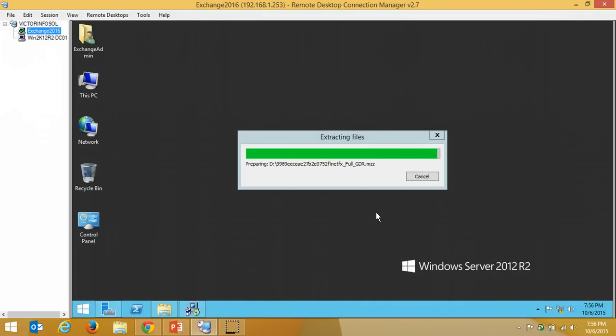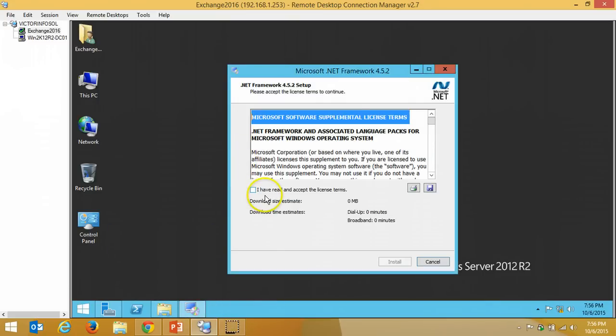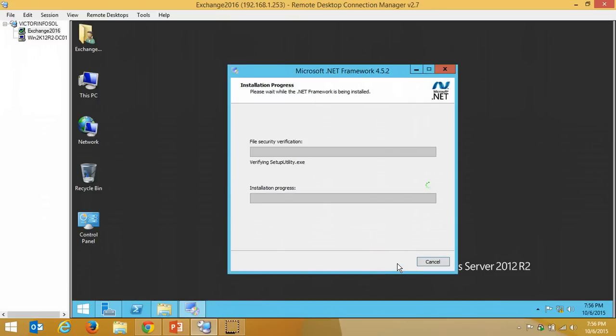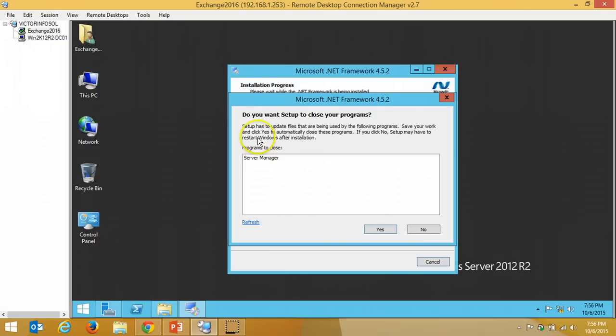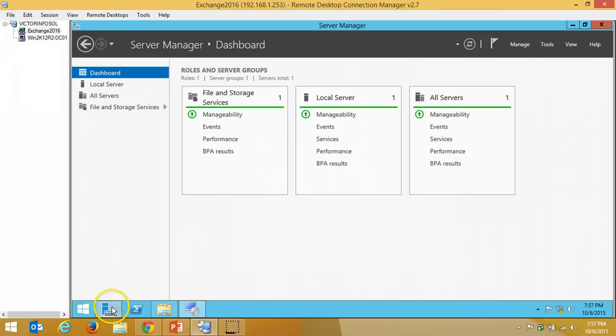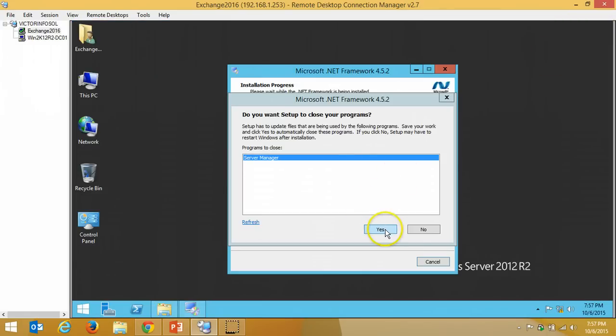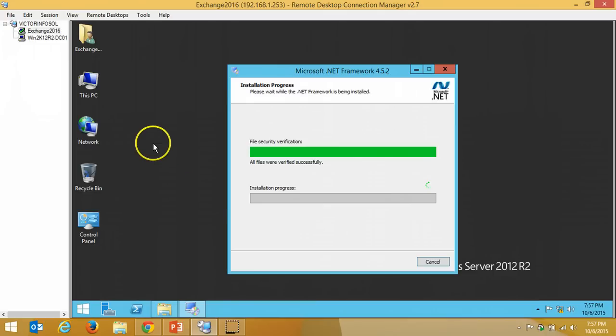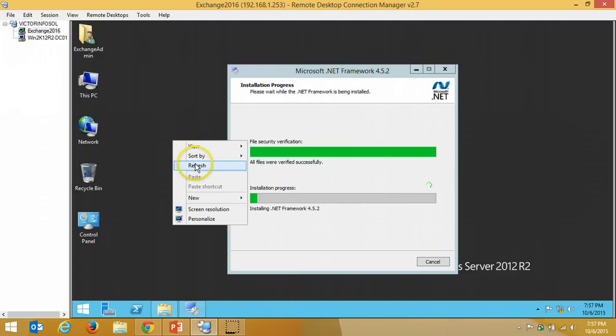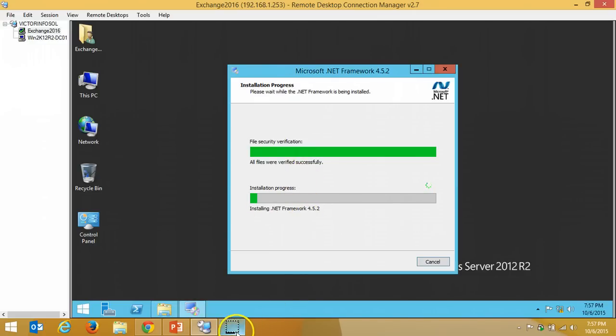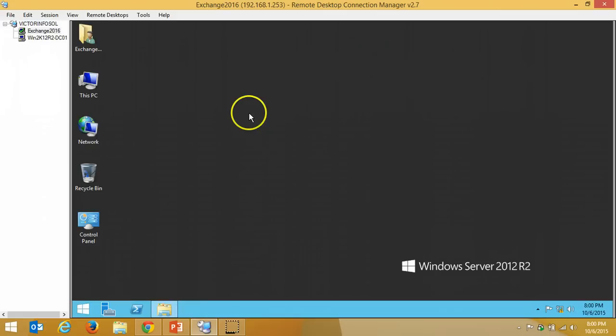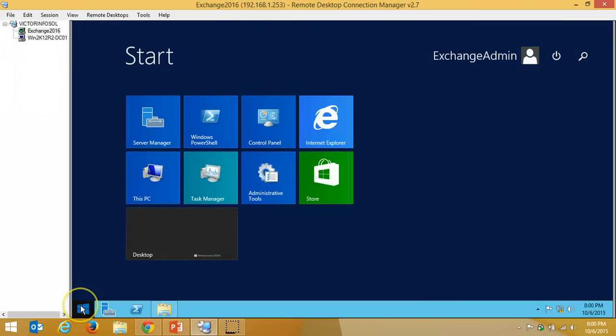It's extracting the setup files. So I'm going to accept the license terms and click install. It's asking to close Server Manager, so I'm going to close my Server Manager dashboard and proceed. It will take a minute or two to complete the installation of .NET. So the installation is complete. Once the installation is complete for .NET, I'm going to restart my server.